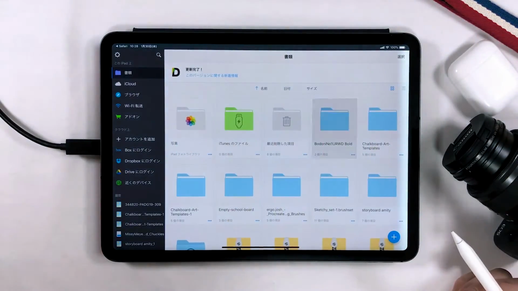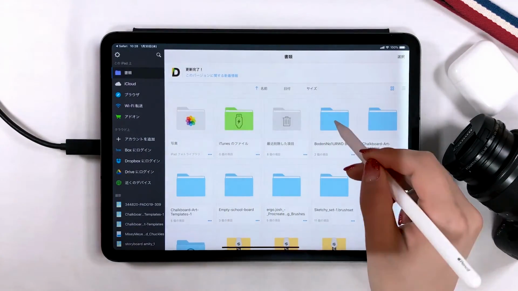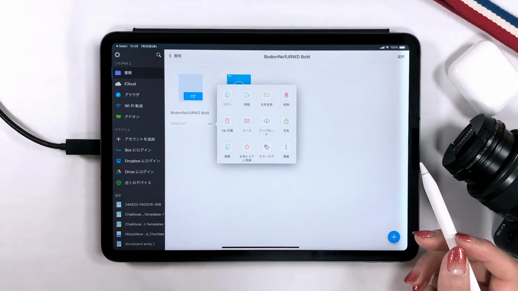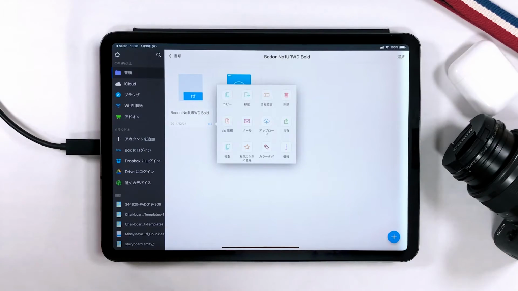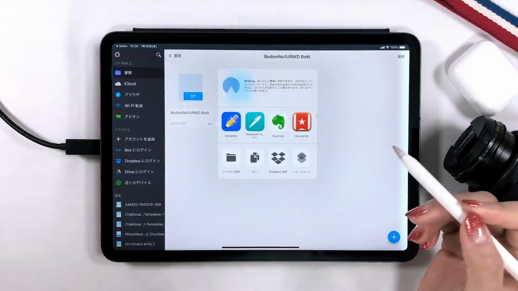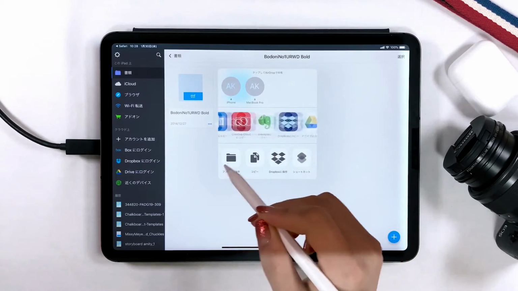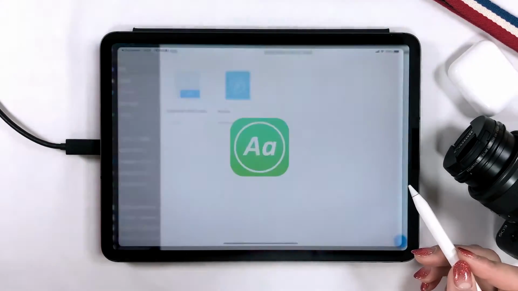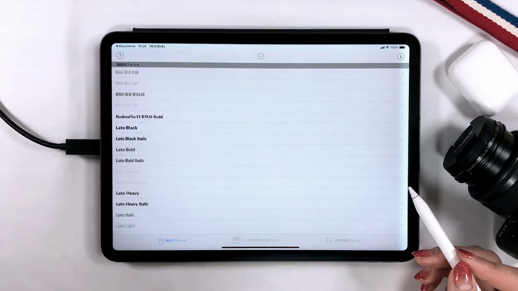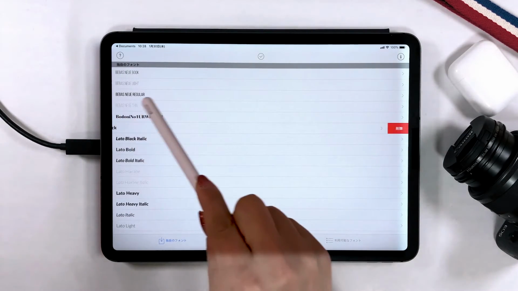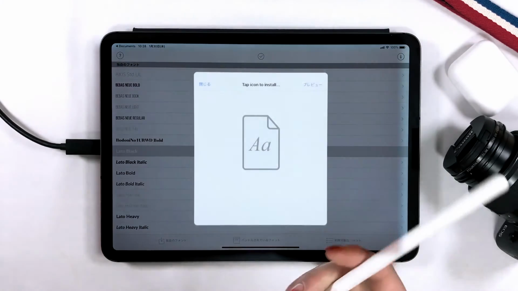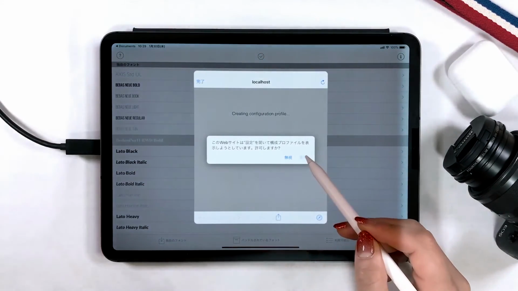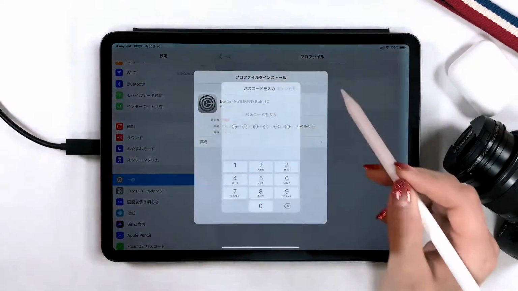Tap the fonts downloaded in Documents and you'll see a button at the bottom on the right side. And from there, press the button called Share. Then it automatically opens Any Font, so tap that as we did before, and install by installing the profile on the settings screen. And we are done!